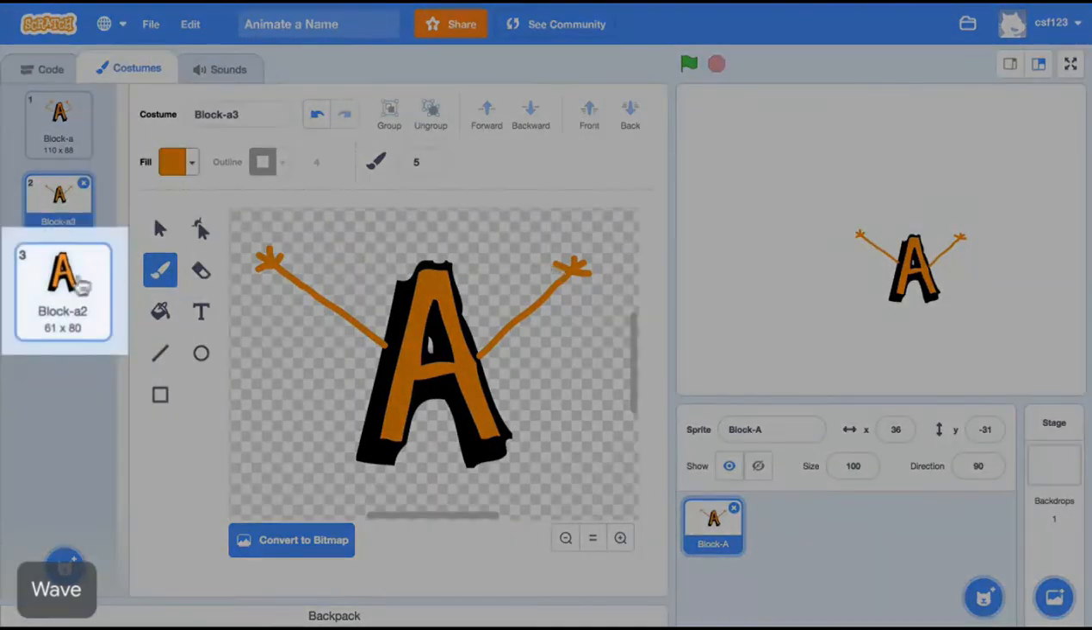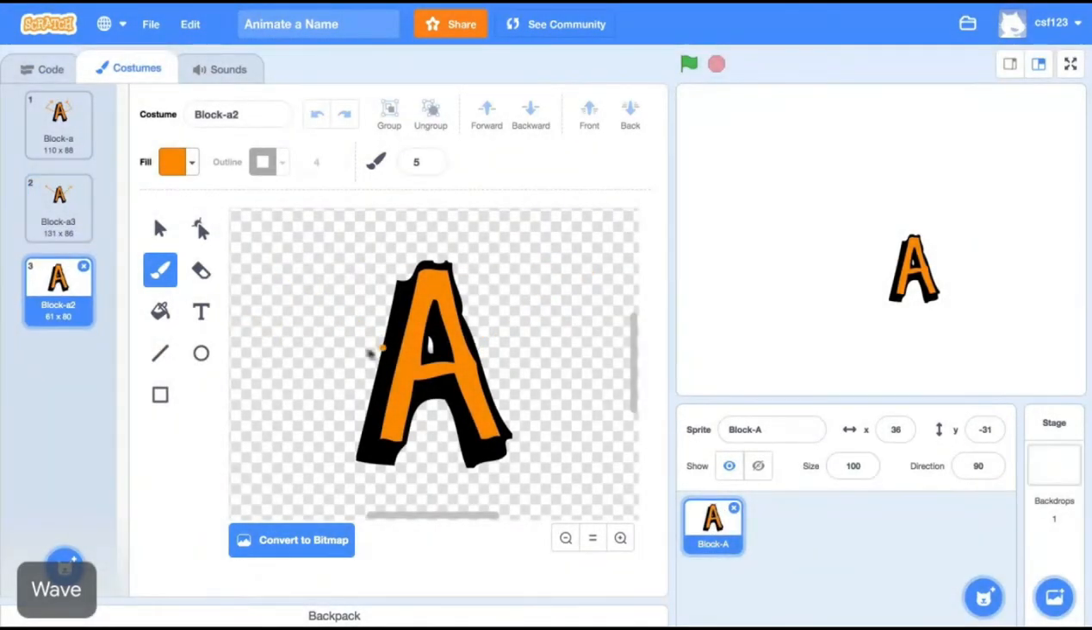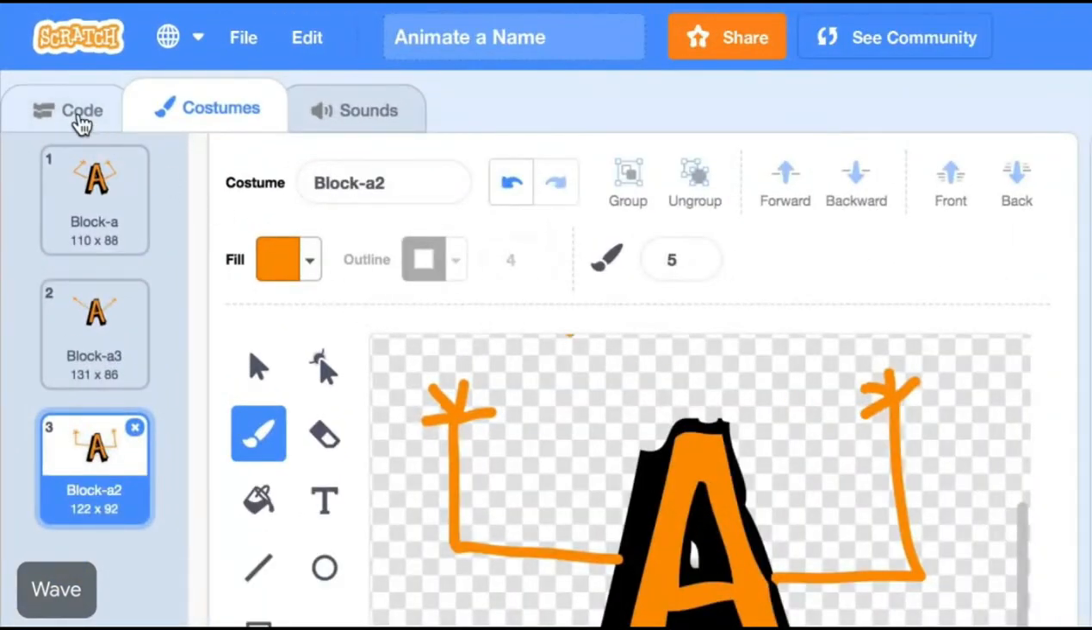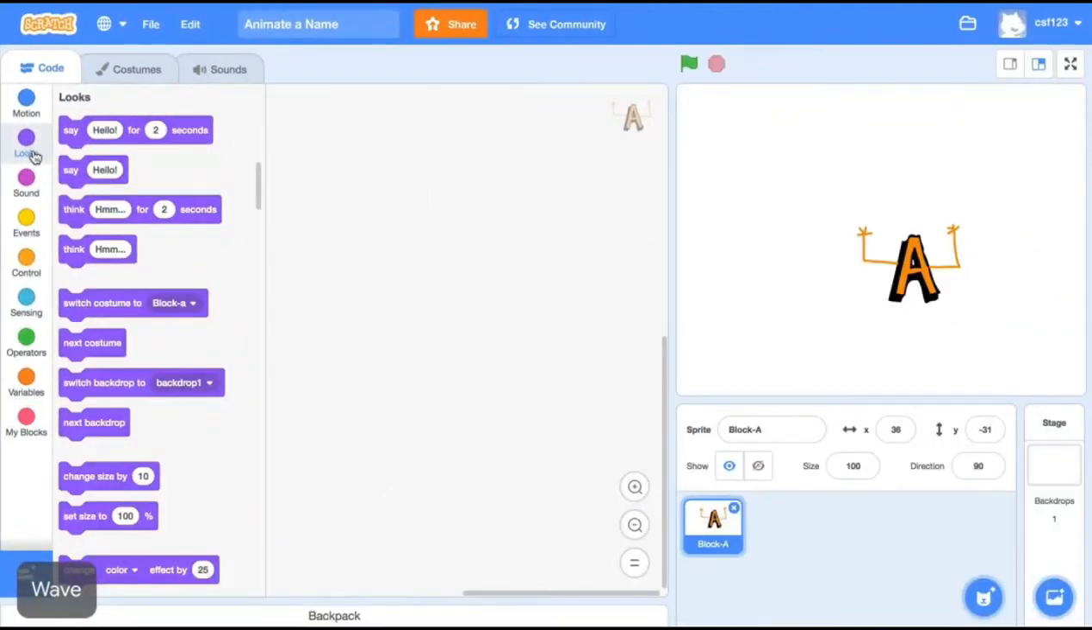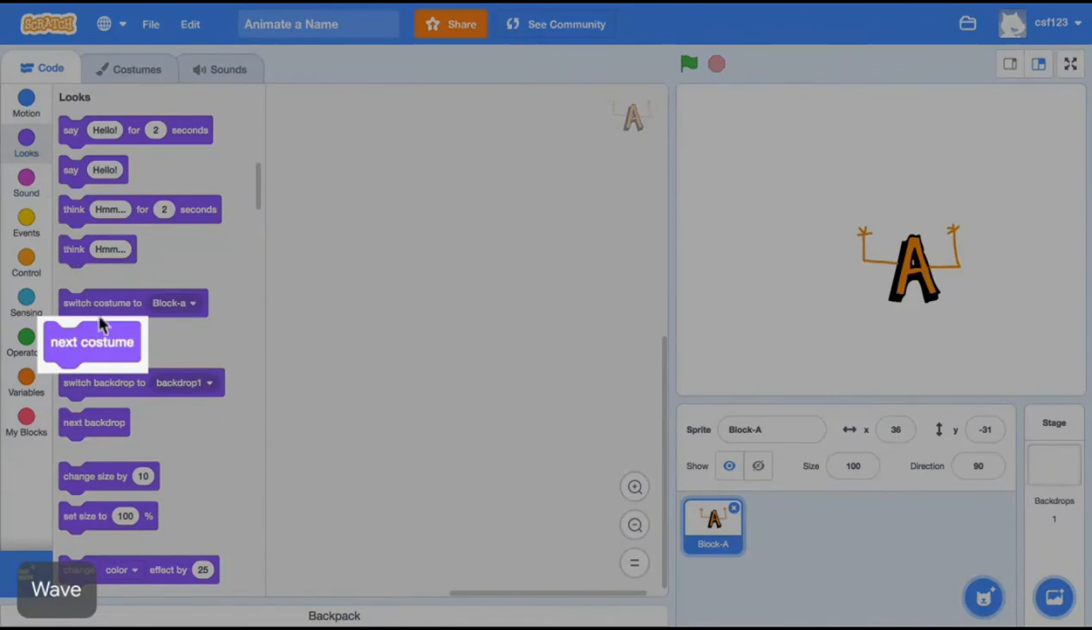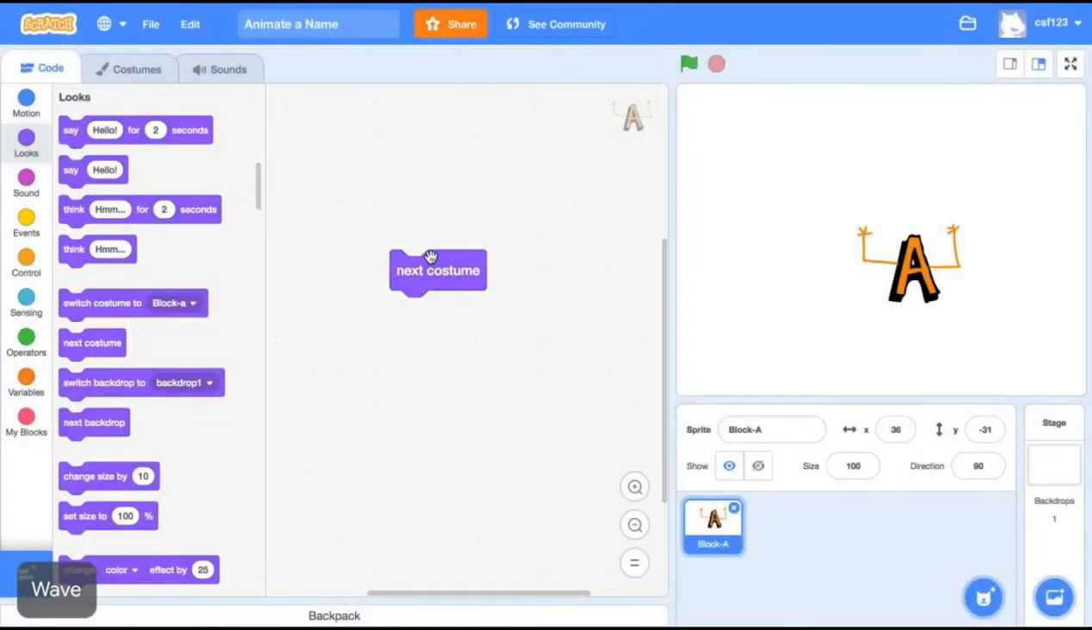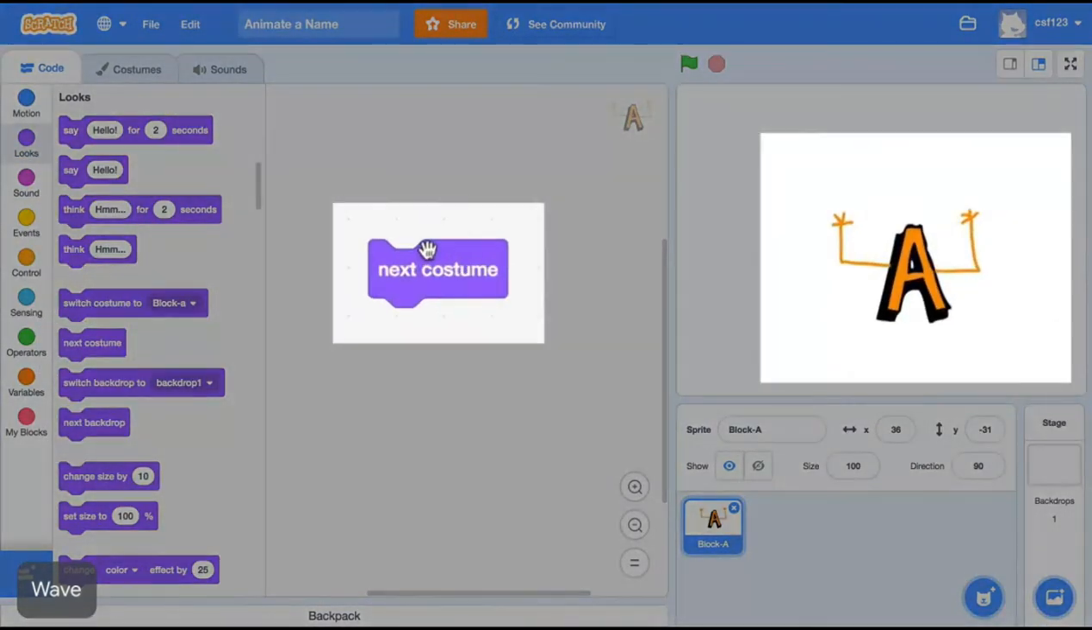On the third costume, follow the same steps to draw the arms, wings, or antennas closer together, as they would look when the letter is finishing its wave movement. Make your sprite look however you like. Return to the Code tab. Click the Looks menu. Click, hold, and drag out a Next Costume block. Click the block a few times to see what it does. The letter cycles through the costumes you created.